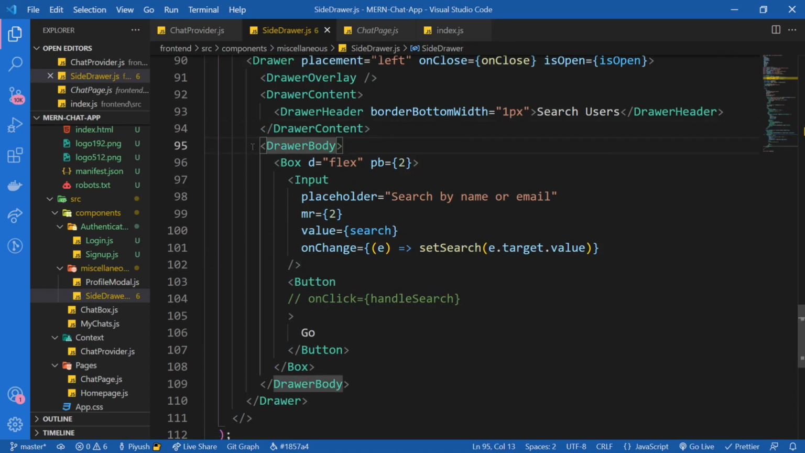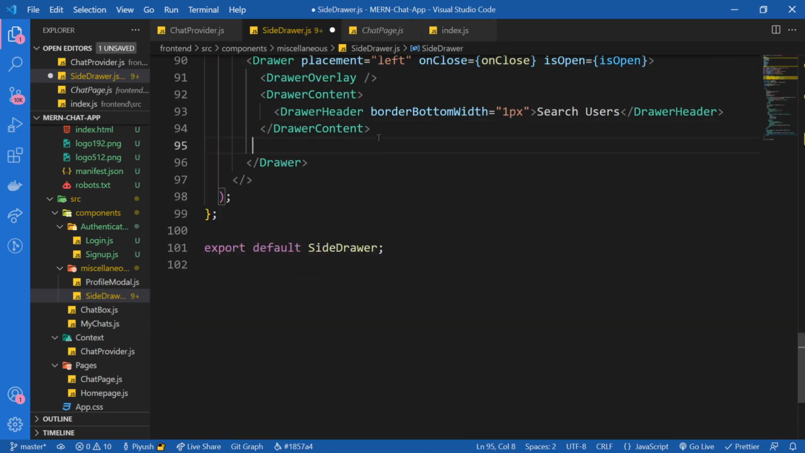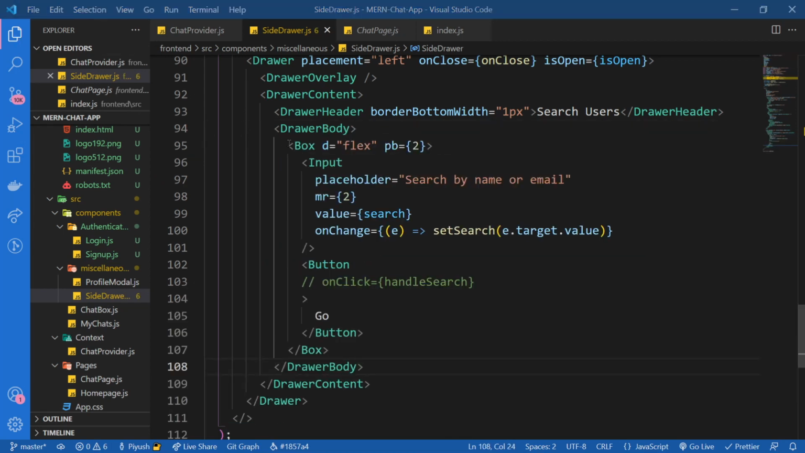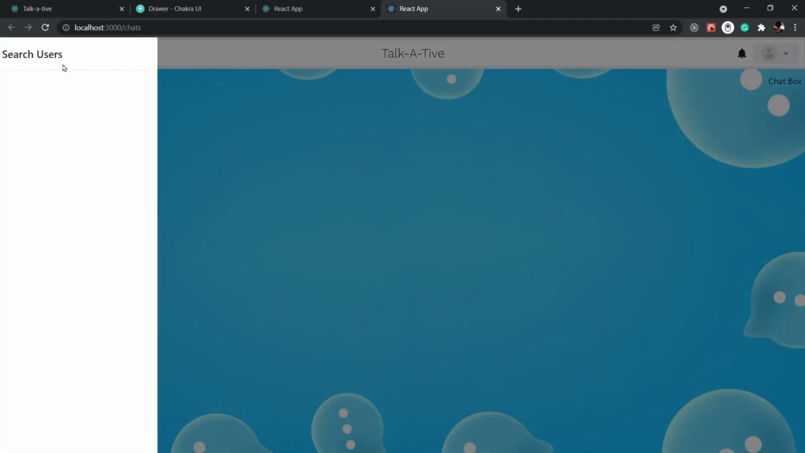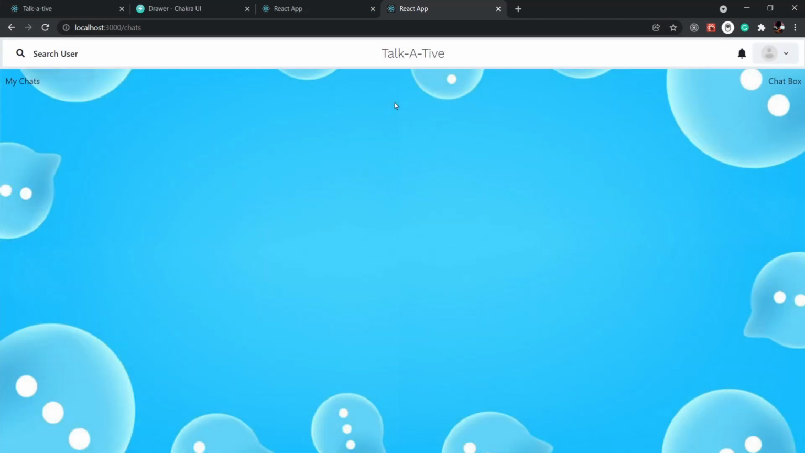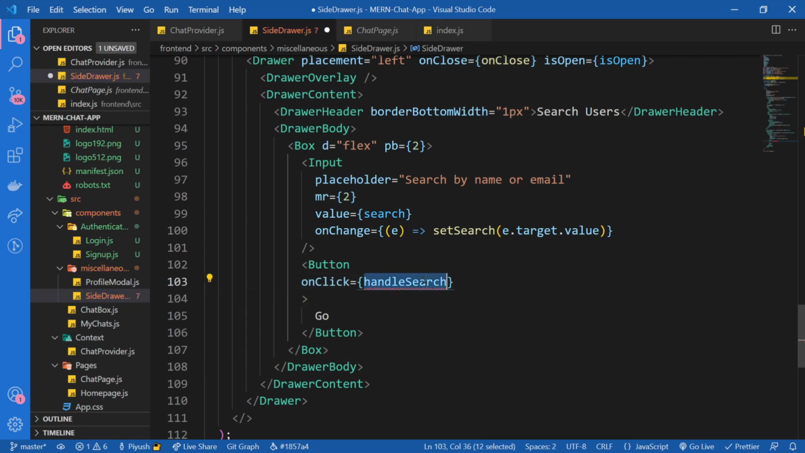Okay, so I think this drawer body needs to be inside the drawer content tag itself. So that's my bad. Let's see if it works. Yep, you see input tag is over here with this go button. Awesome. For this handleSearch, I'm gonna create an empty function for now.